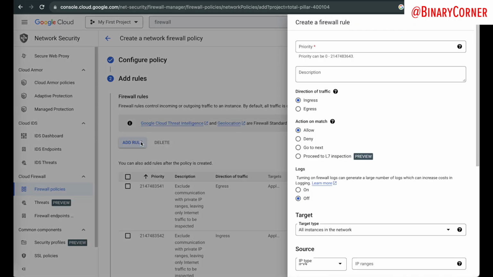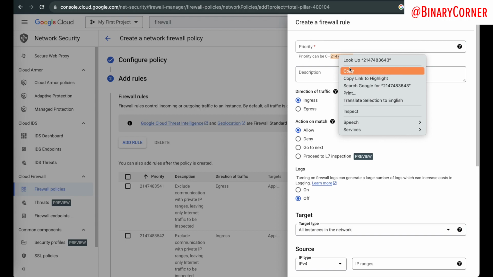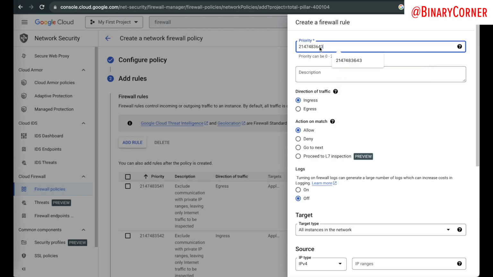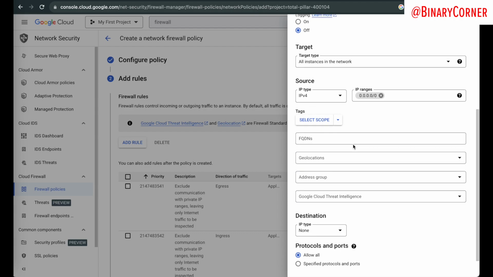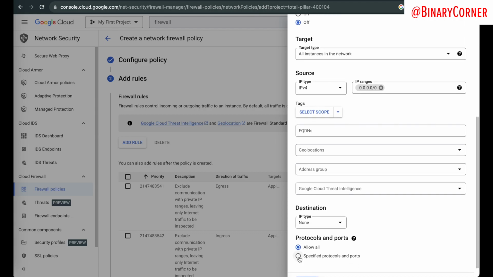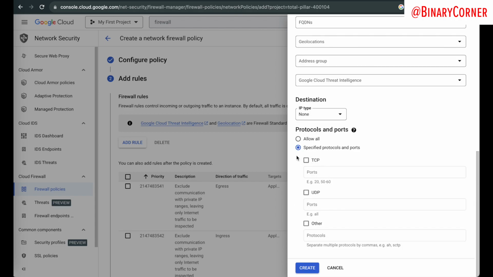So I'll click on add rule, and you need to set up priority, right? So I'll copy this highest priority and paste it over here. And in the source, we'll be selecting IPv4, and we'll be allowing all traffic, right? So from everywhere. So we'll scroll down and we will be specifying protocols and ports. And in this, we'll select TCP, and the first port we'll be allowing is 21.